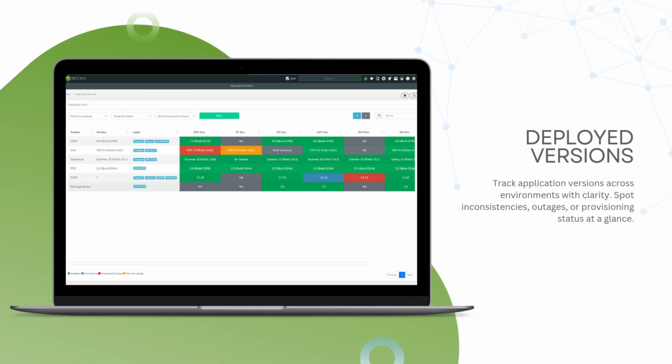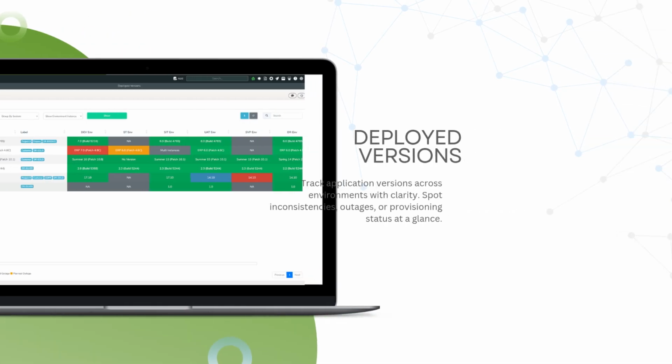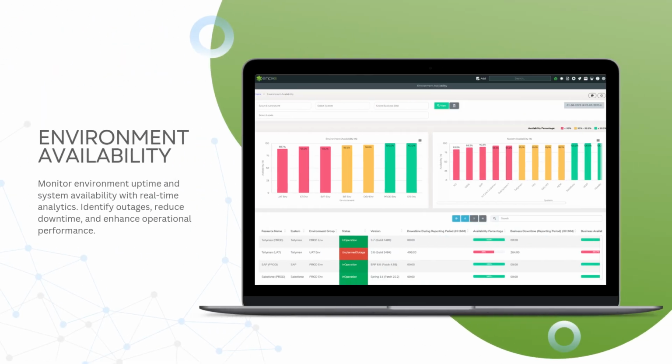Enov8 makes it easy to track deployed versions across your entire environment estate. With color-coded indicators, you can instantly identify inconsistencies, outages, or provisioning status, ensuring better coordination between teams and avoiding deployment surprises. With Enov8's availability dashboard, teams gain full visibility into uptime across environments and systems. Real-time charts and metrics help you quickly identify unplanned outages, understand downtime impact, and drive continuous improvement across your delivery pipeline.